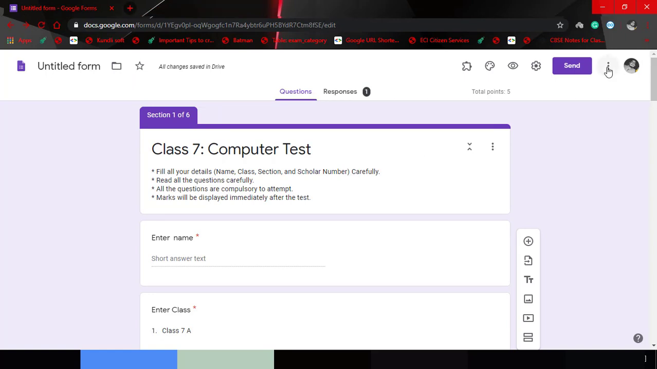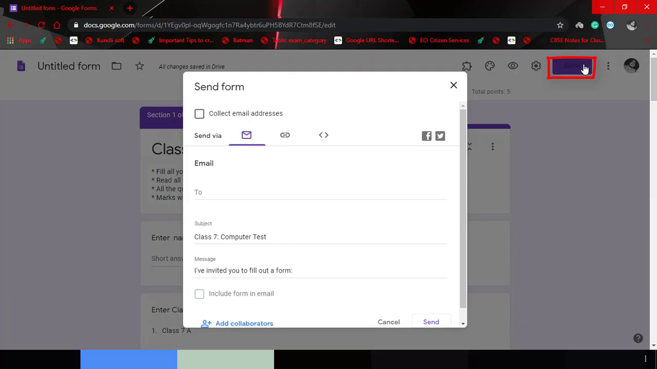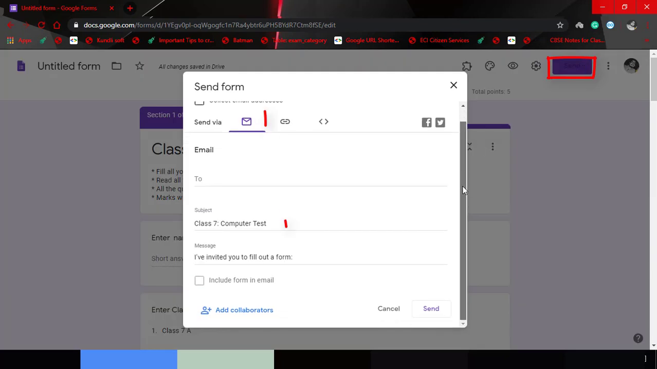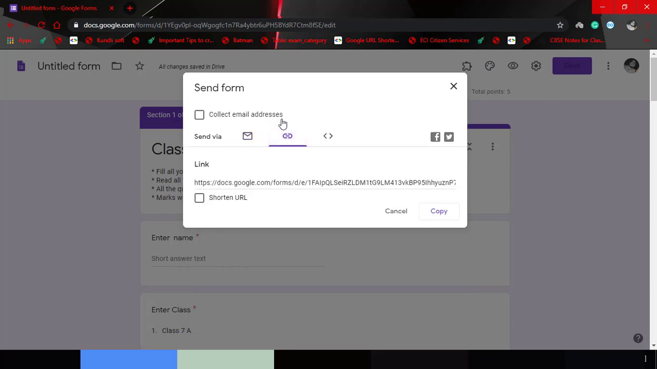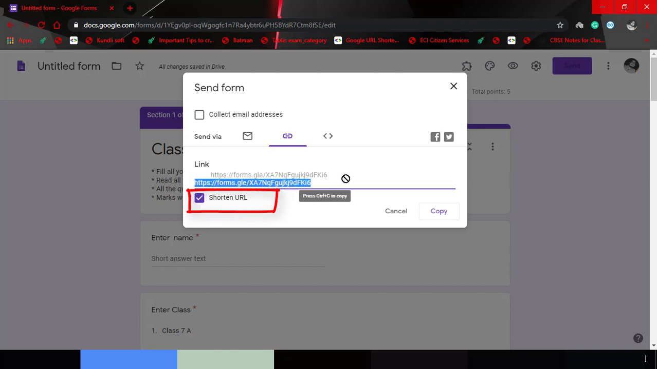Now for sharing this form with your students, you have to click on the send button, and then over this side you have to click on this link, and from here you have to copy this link, or you can simply click on the shorten URL, and then copy this URL and paste it in the WhatsApp group, or you can paste the same URL in your Google Classroom app also.